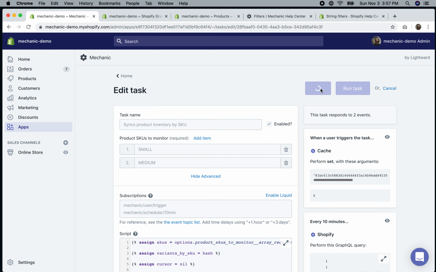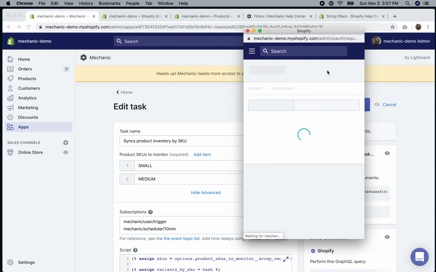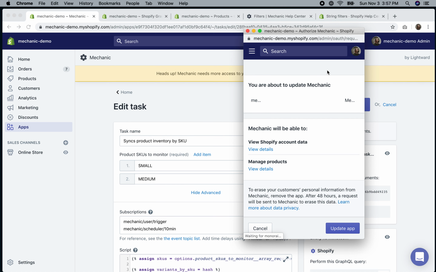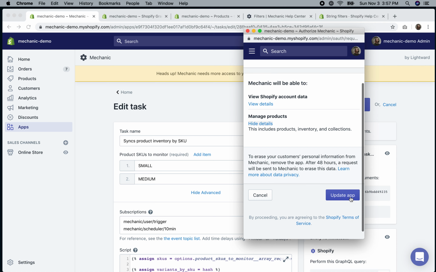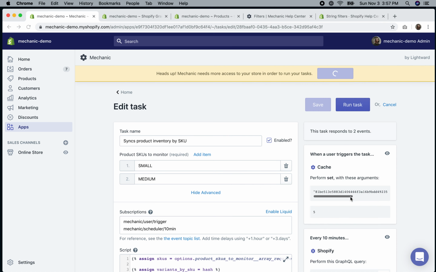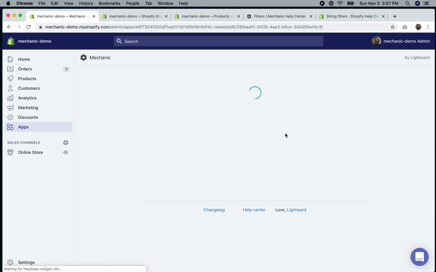So let's hit save. Let's grant our final set of access, which Mechanic is able to calculate because we have our preview actions correct. We are managing products now, not just viewing them. Update app. Okay, cool. So we run the task.